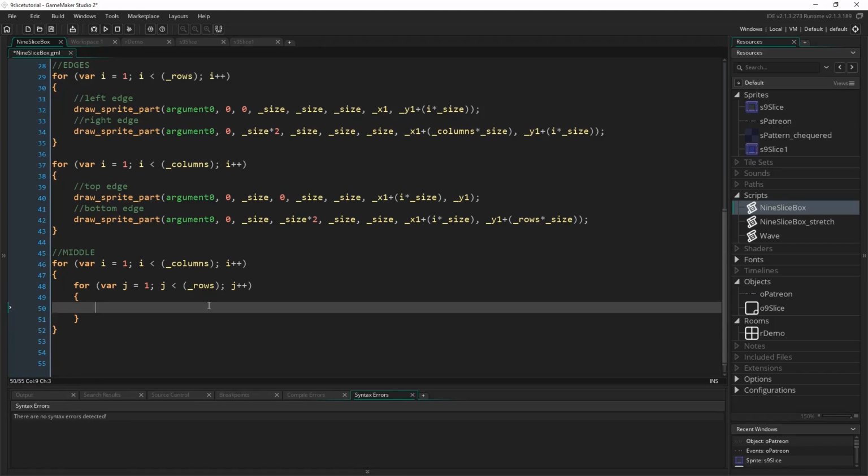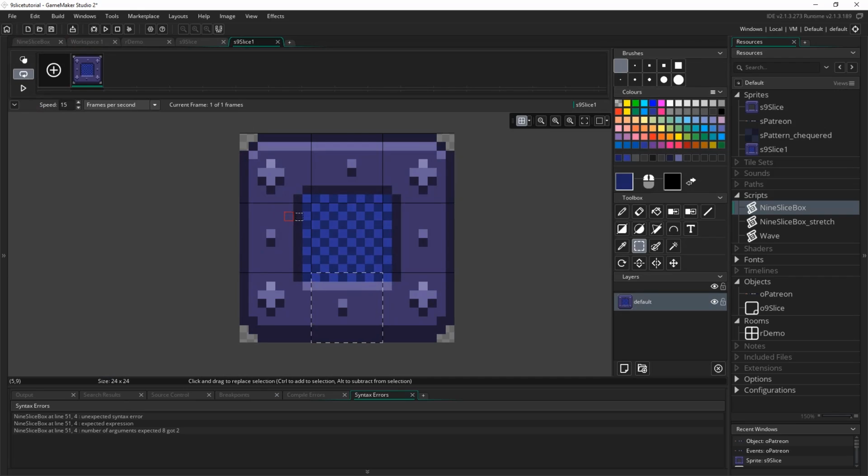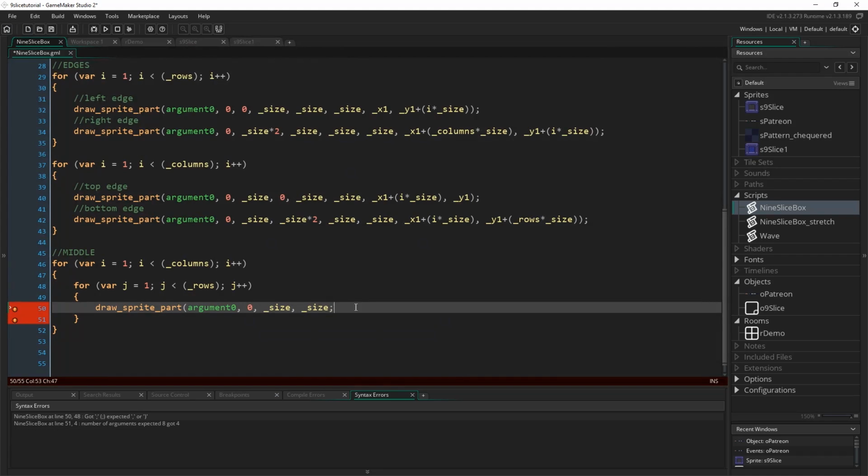I don't know why I've given us so much space in here. We actually only need one line on this, which is draw sprite part, argument 0. We know the sprite, we know the subimage, and we know the middle is going to be _size, _size, right? Top left is going to be left 8, and top 8 gives us here, okay? This is the 8x8 pixel. That's what we want. Semicolon there. _size for the width and height.